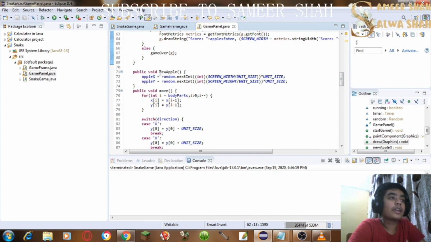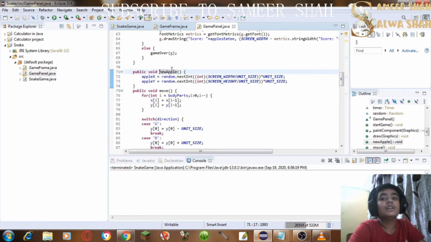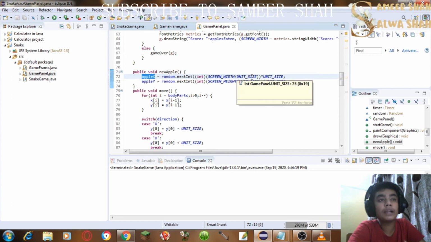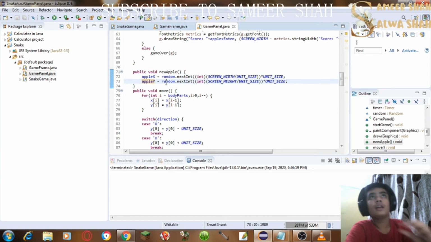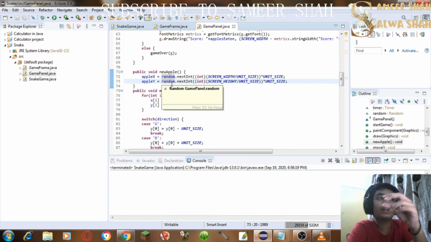So we are keeping the new apple. As the snake touches the apple, it should move to a random direction, as also a new apple. So apple's x-axis random: the screen width and the unit size should be divided, and again it should be multiplied by the unit size. The same as the y-axis, it should be in the specific direction.